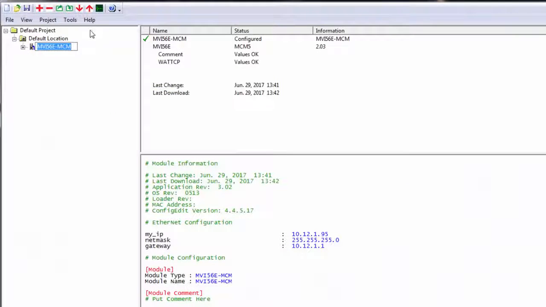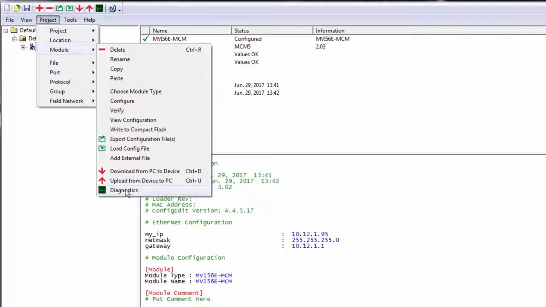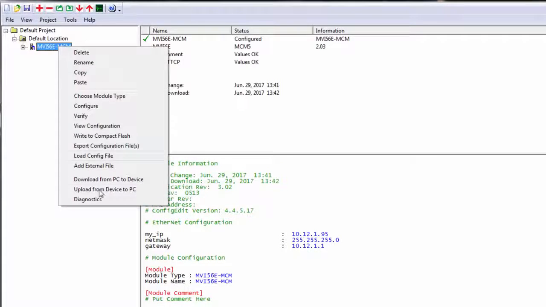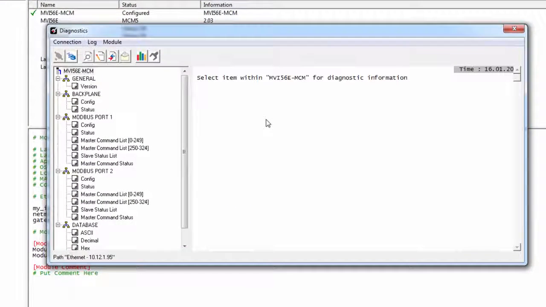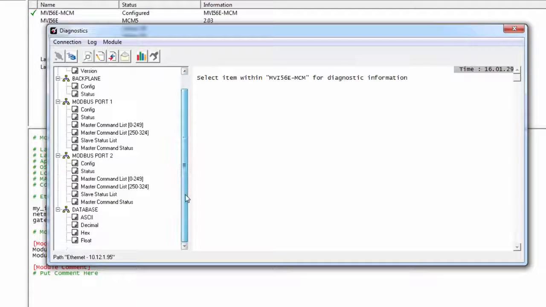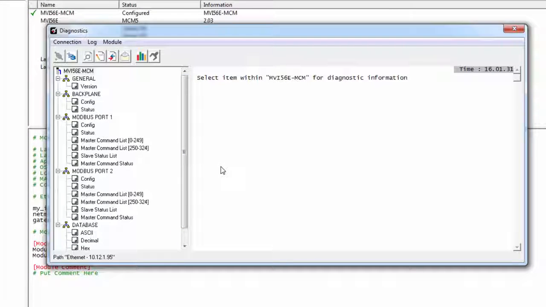Now, in order to access the Data Analyzer, we'll need to open up the Diagnostics menu. So I'll select my module, then go to Project in the menu bar, and go down to Module and select Diagnostics. Or alternatively, you can just right-click on the module and select Diagnostics. Once the Diagnostics window opens, we see the main menu with the tree view of our module and all the configuration and diagnostic information for the backplane, the database, general info, and the ports. To start the Data Analyzer, you just click on the Data Analyzer button in the menu bar.